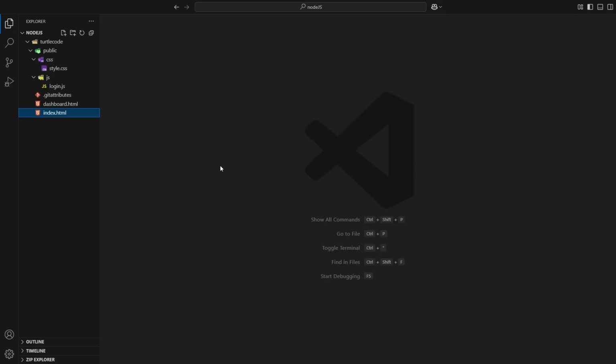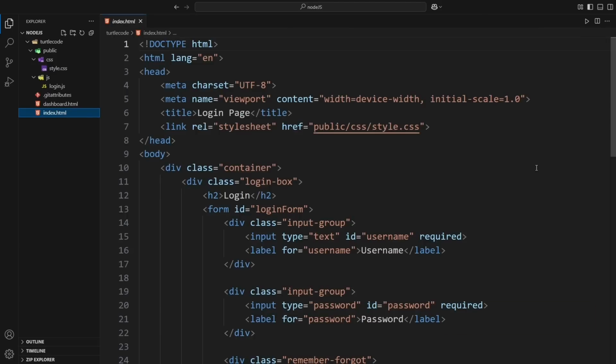So let's get started. All right, before we deploy our website, let me quickly show you what we're working with. This is a simple login page built with HTML, CSS, and JavaScript. Here's the index.html file. It structures the page with a login form, input fields for a username and password, a remember me checkbox, and some links for password recovery and registration. Nothing too complex, just a clean and functional layout.